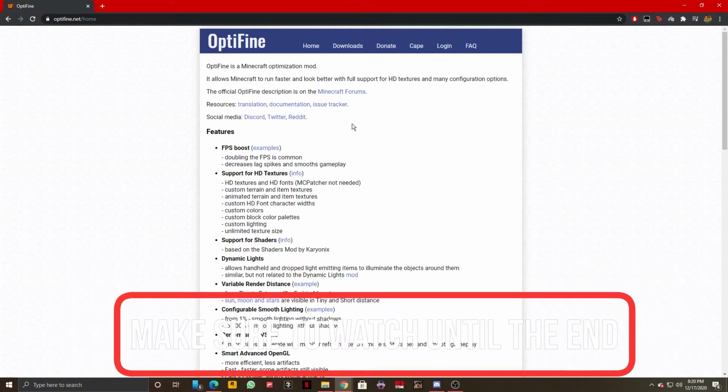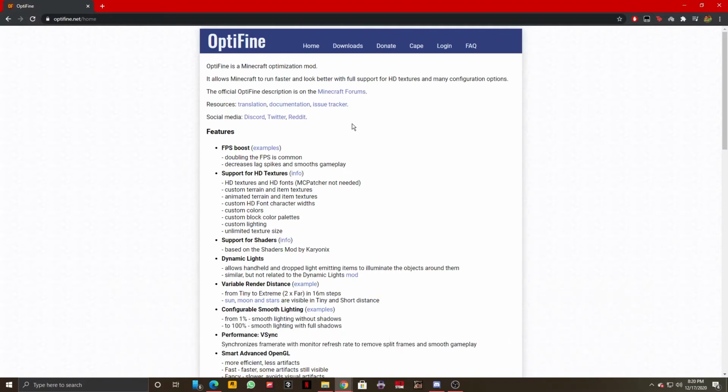It's really easy, so let's not waste any more time and get right into it. So, what you need to do is just head over to optifine.net and this should open up their website, which will look something like this.